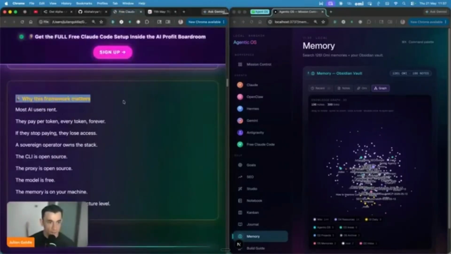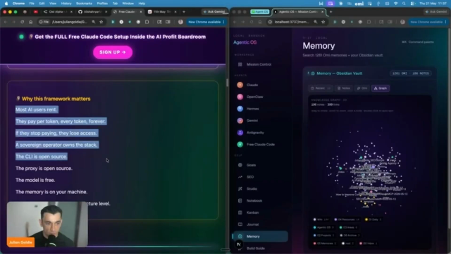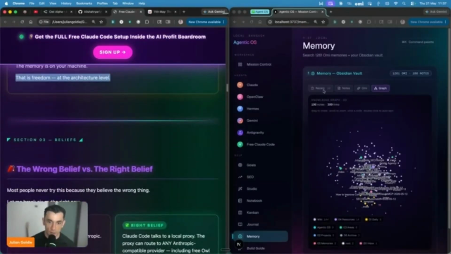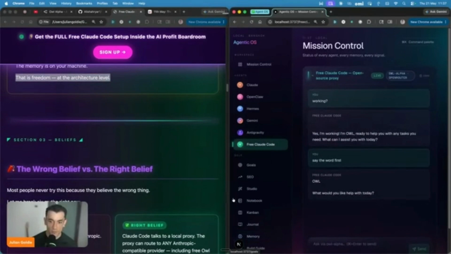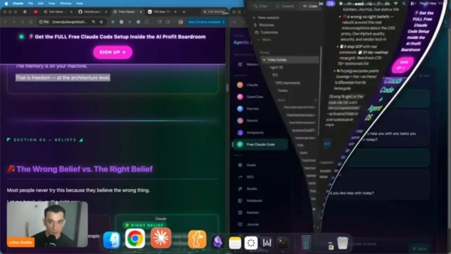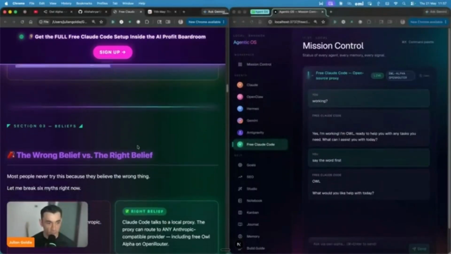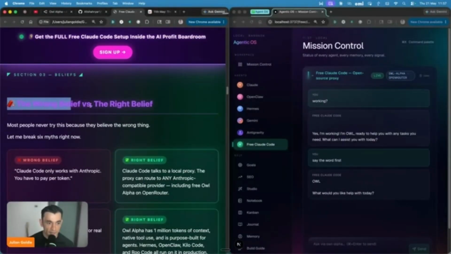Now, why does this framework matter? Basically, you have an open source CLI, right? You have a free model, you have a memory, and it gives you a lot of freedom, which is really powerful. I can customize this dashboard way more than I could, for example, customize Claude Code Desktop. I can't customize Claude Code Desktop. It's not open source.